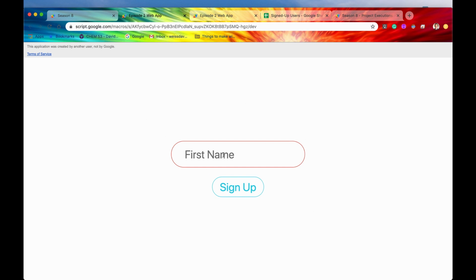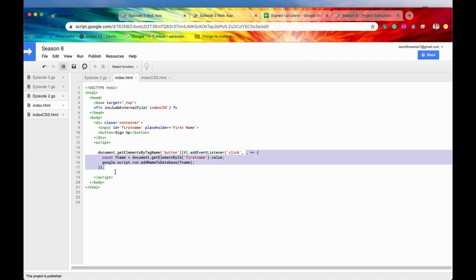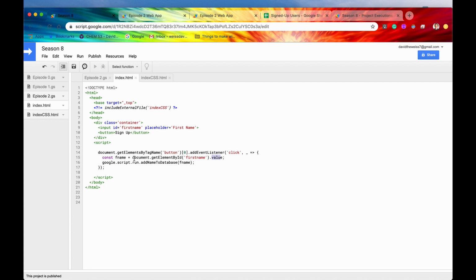We have our input field. Someone can type in a name like David, and then hit the sign up button. That button has an event listener, and once it is clicked, it runs this callback function, which gets the value of the input field and passes that value into the server-side function addNameToDatabase, and it runs that server-side function.